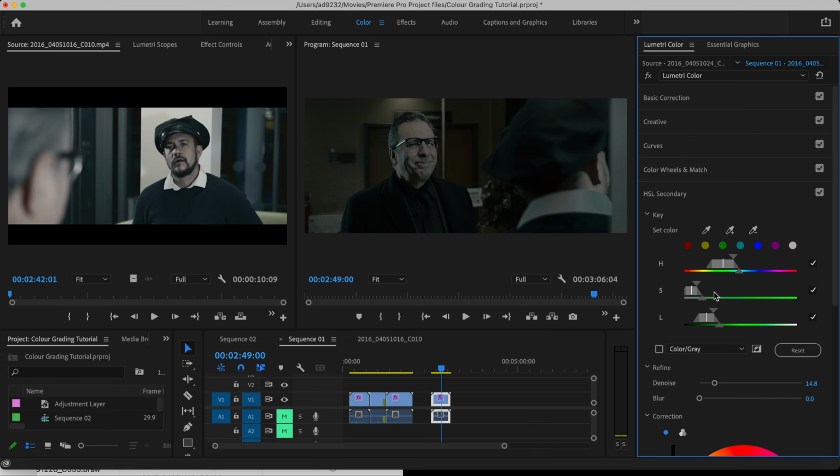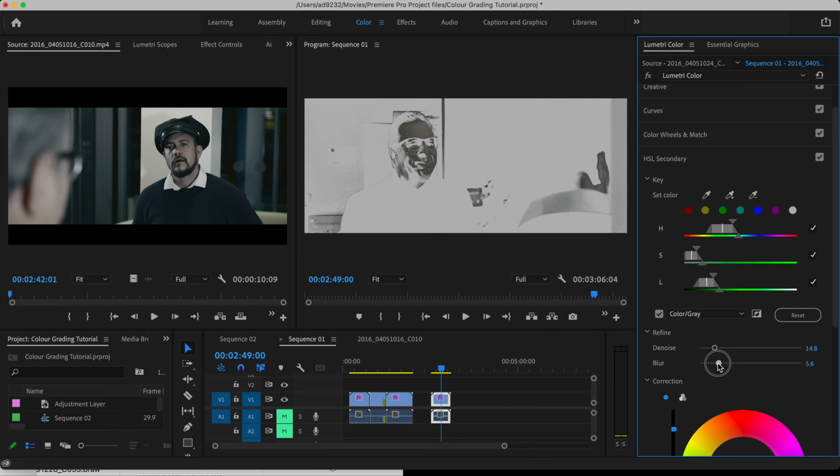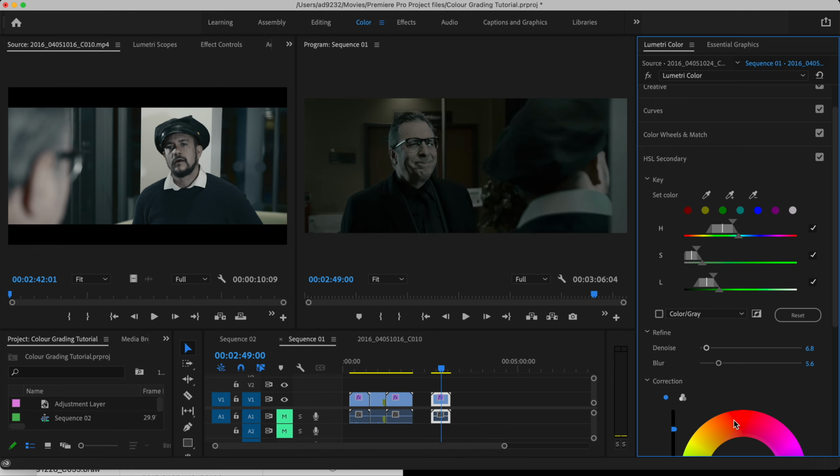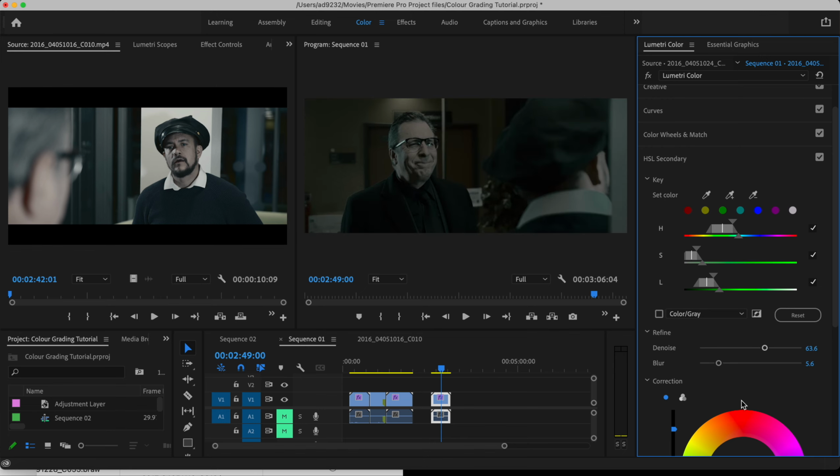Now some of the problems we've got here is that obviously this is affecting the highlights for the whole scene, because the bit that I've just clicked on my actor there was a highlight. So let's blur that out a little bit. There, much better.